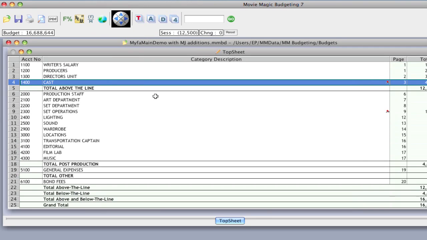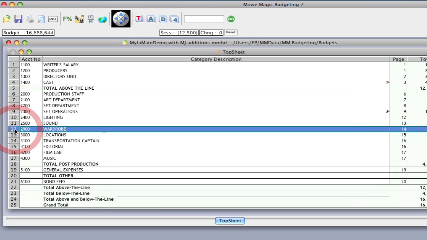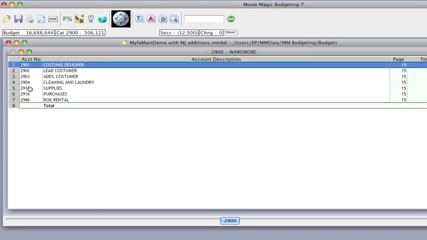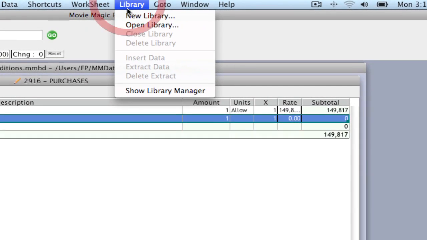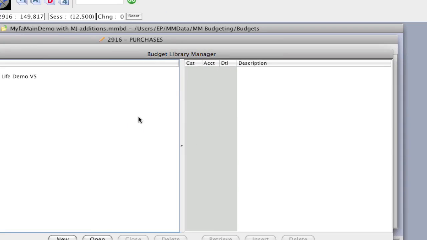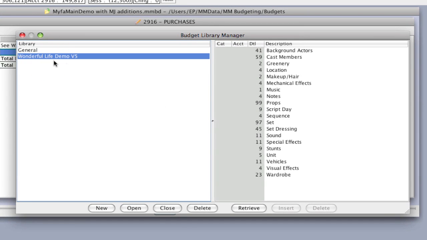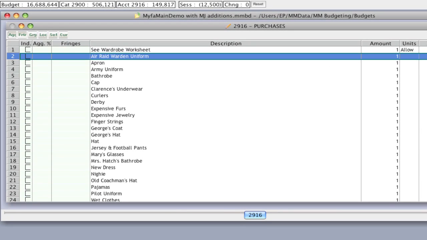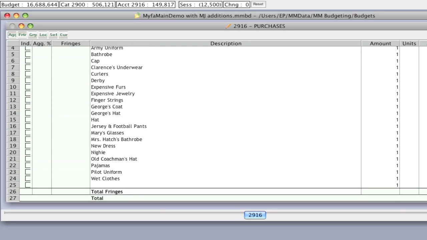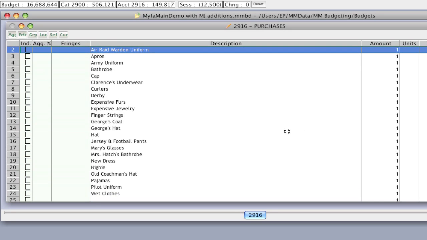And let's say that I want to do that again. You can keep repeating this. So I can go over to wardrobe, and I'm going to go down to purchases. I'm going to select a row, go up to library, show library manager, and repeat the process. I'm going to select the library that I want. I'm going to select wardrobe and click insert. And it's brought over all those elements from that category. And again, I can cut and paste if I want to move things around.